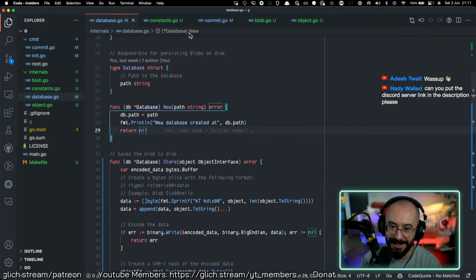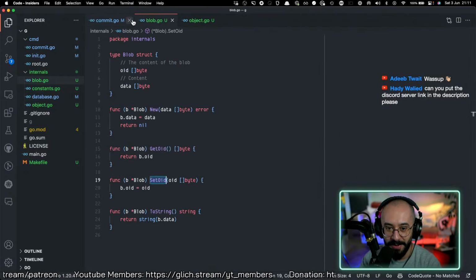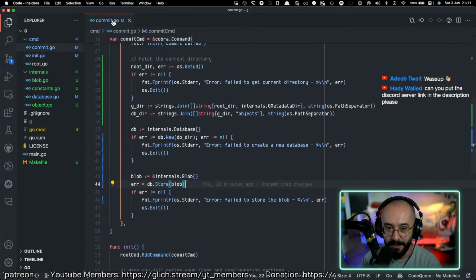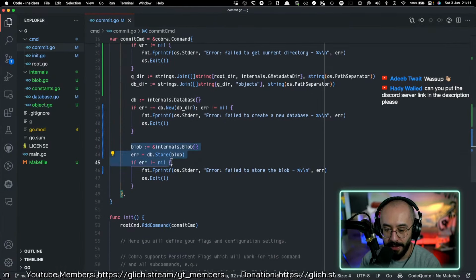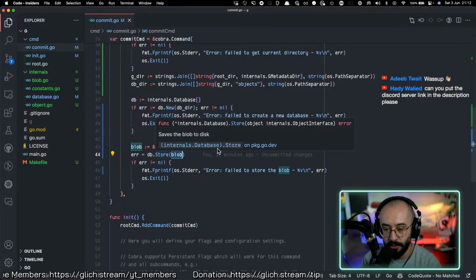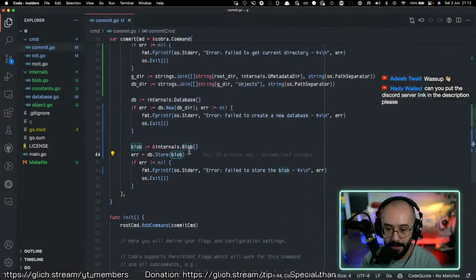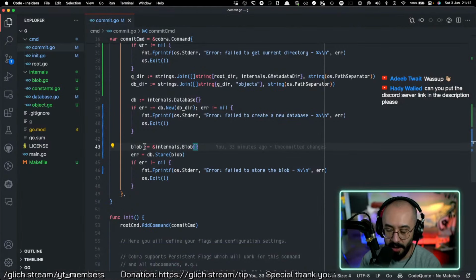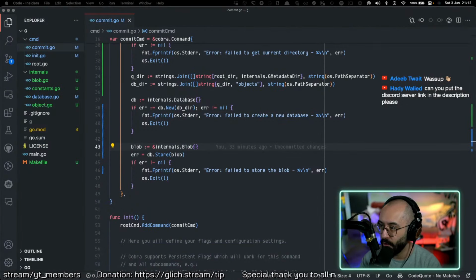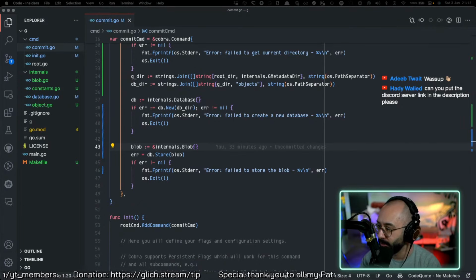No, because we didn't finish our commit implementation, right? So we come back here. We created our database. We created an empty blob, and then we try to store this blob. However, this blob should contain something. So let's make sure that it does contain something. Okay?